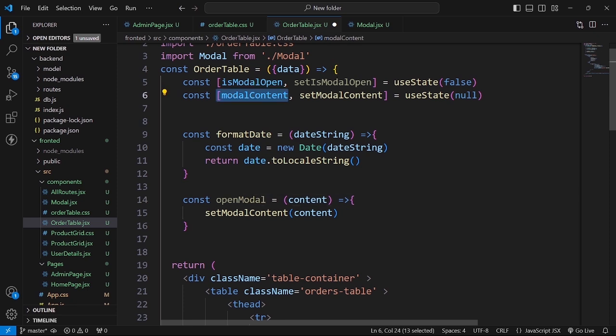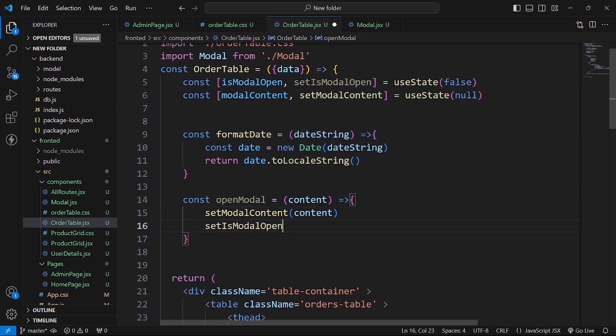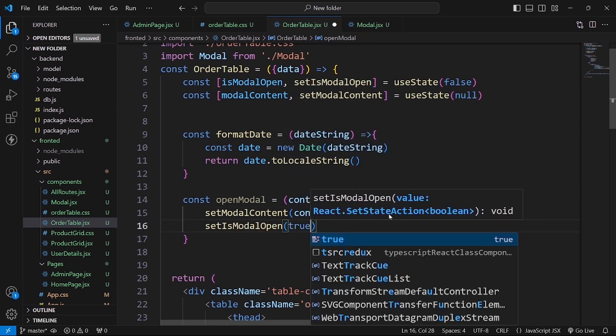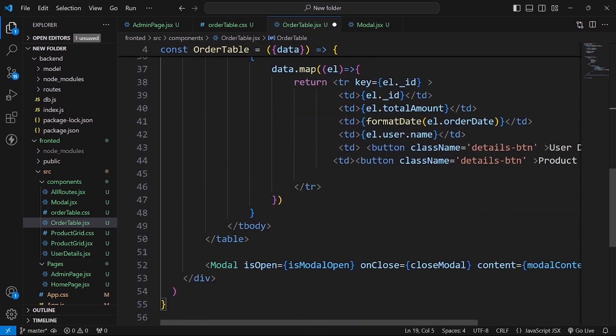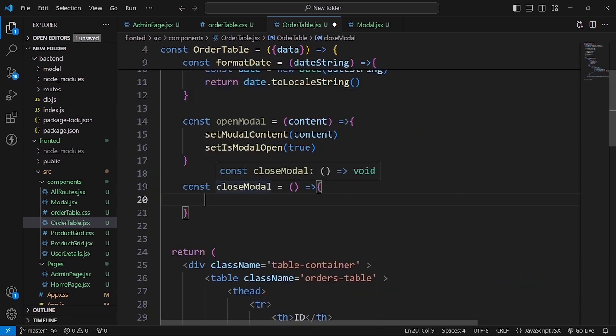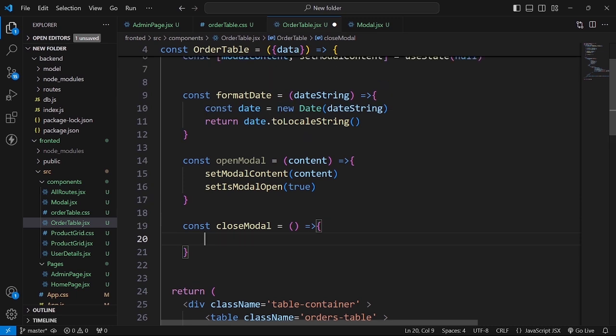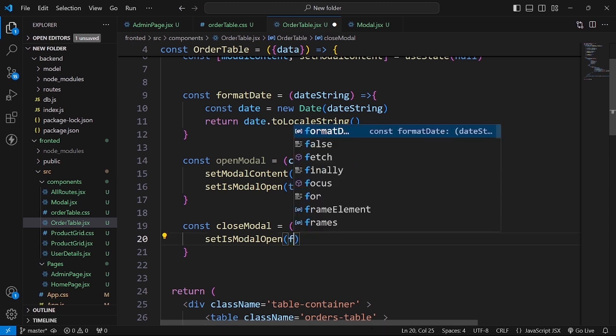And after this, we will set this to true, so that we know that our model is open now. So we'll make this as true. Now we will write this function, which is the close model function. So whenever a user clicks on the close button, this function will run. This function will do nothing, it will just set this value to false. That means our model is not open. So we'll write here false.